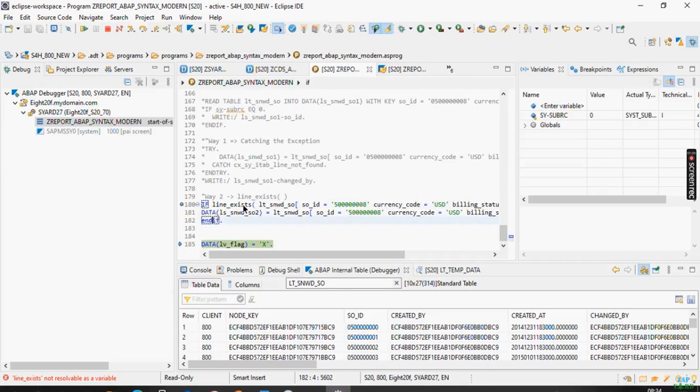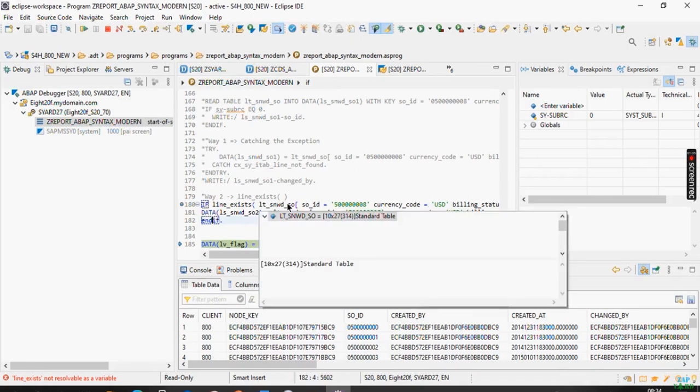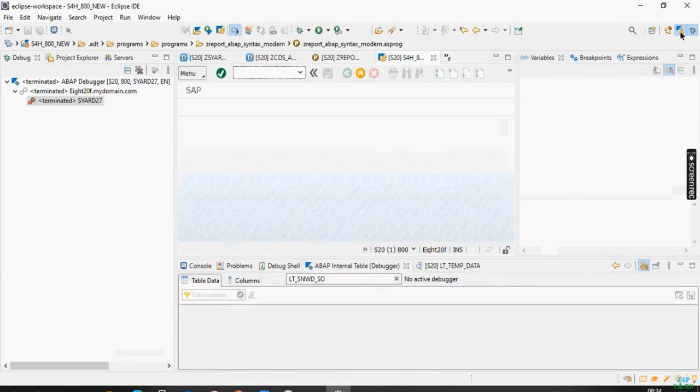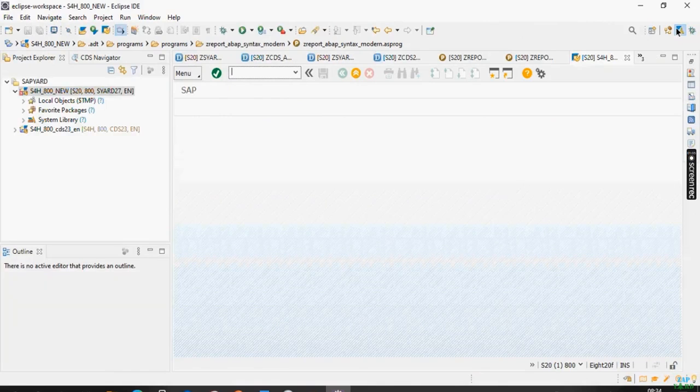This is another way of handling. So either you can catch an exception, always implement this code. Second way, make use of line_exists. Okay, this is the second way. Now coming to the third way.